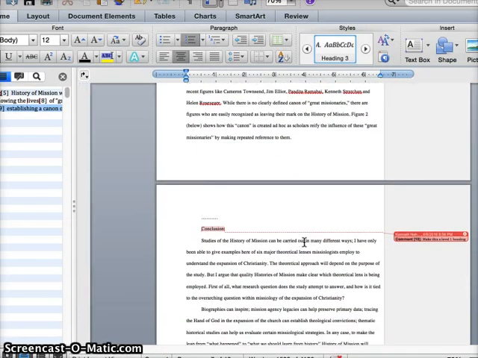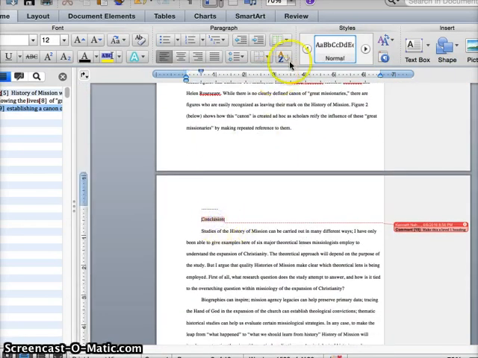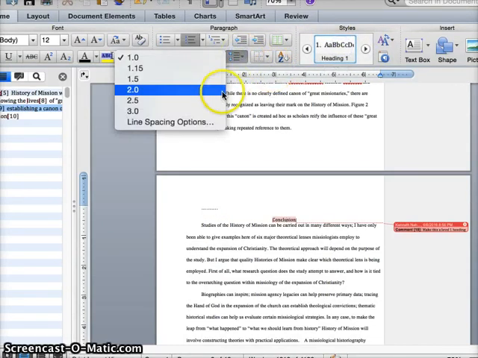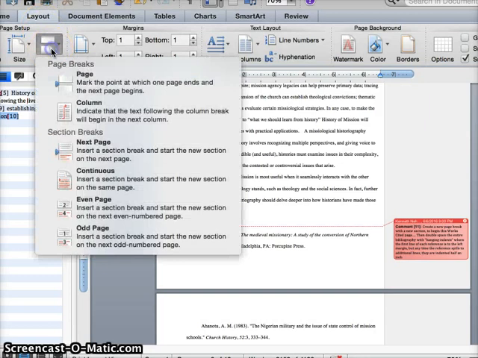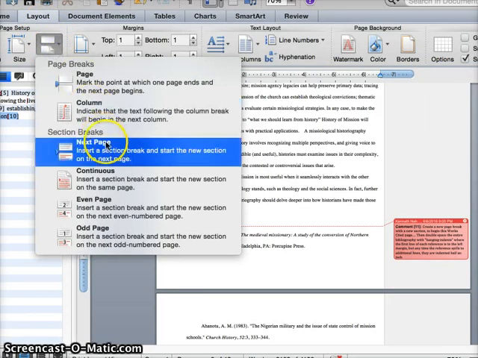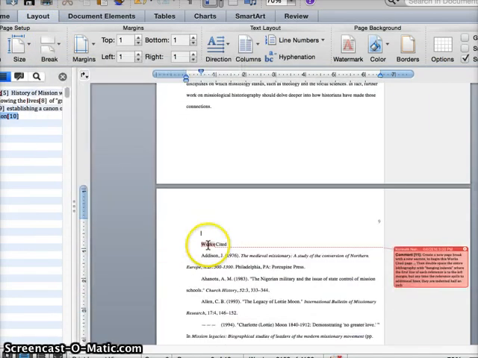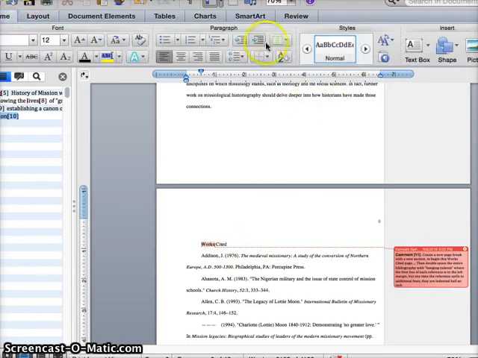Okay. The conclusion also needs to be a level 1 heading. And then I've asked you to do a page break here and start a section break on the next page. And now we'll call works cited a style heading 1 as well.